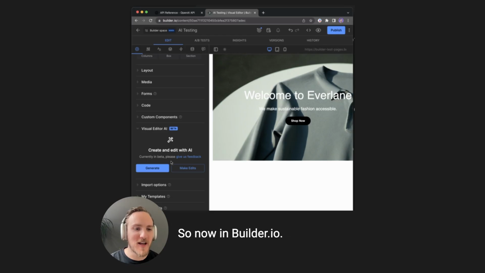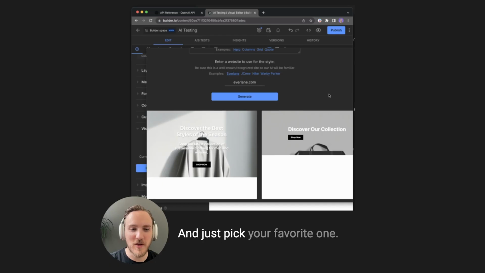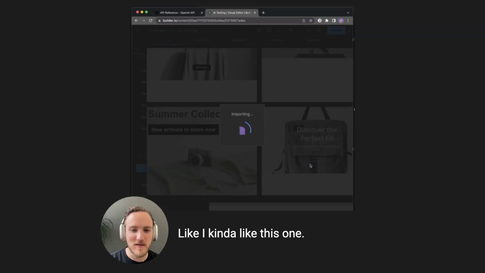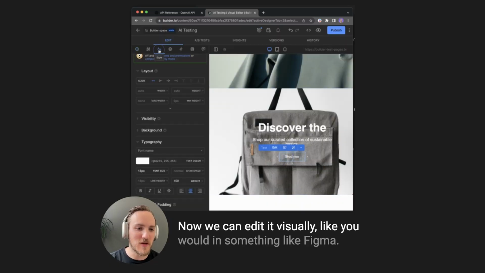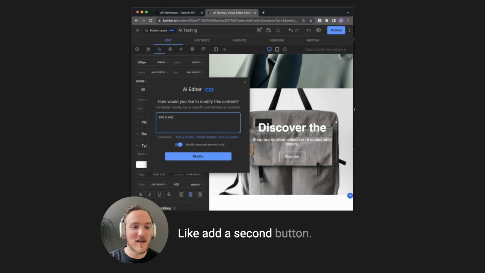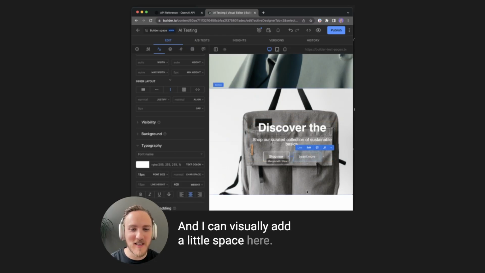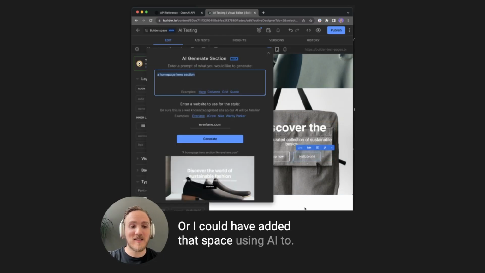So now in Builder.io, you can generate page sections using AI and just pick your favorite one. Like I kind of like this one. Now we can edit it visually, like you would in something like Figma, or use AI to edit. Like add a second button, which is pretty cool. And I can visually add a little space here, or I could have added that space using AI too.